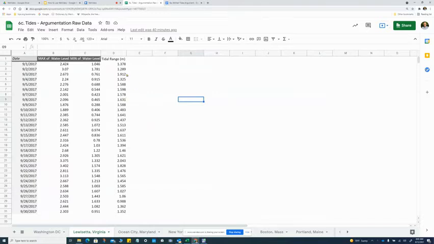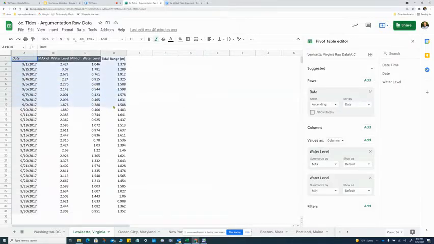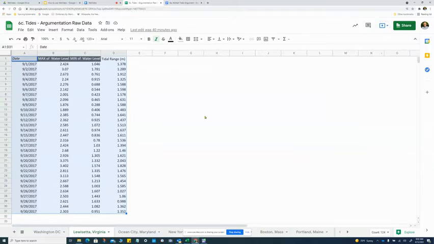And when you do that, the first thing I want you to do is go up here to the upper left where it says date, click there, and then drag all the way through the tide levels. Now, if you see over here on your left this pivot table editor, you don't need that, so just get rid of it. You want to come back here to your tide tables now that you've highlighted everything.